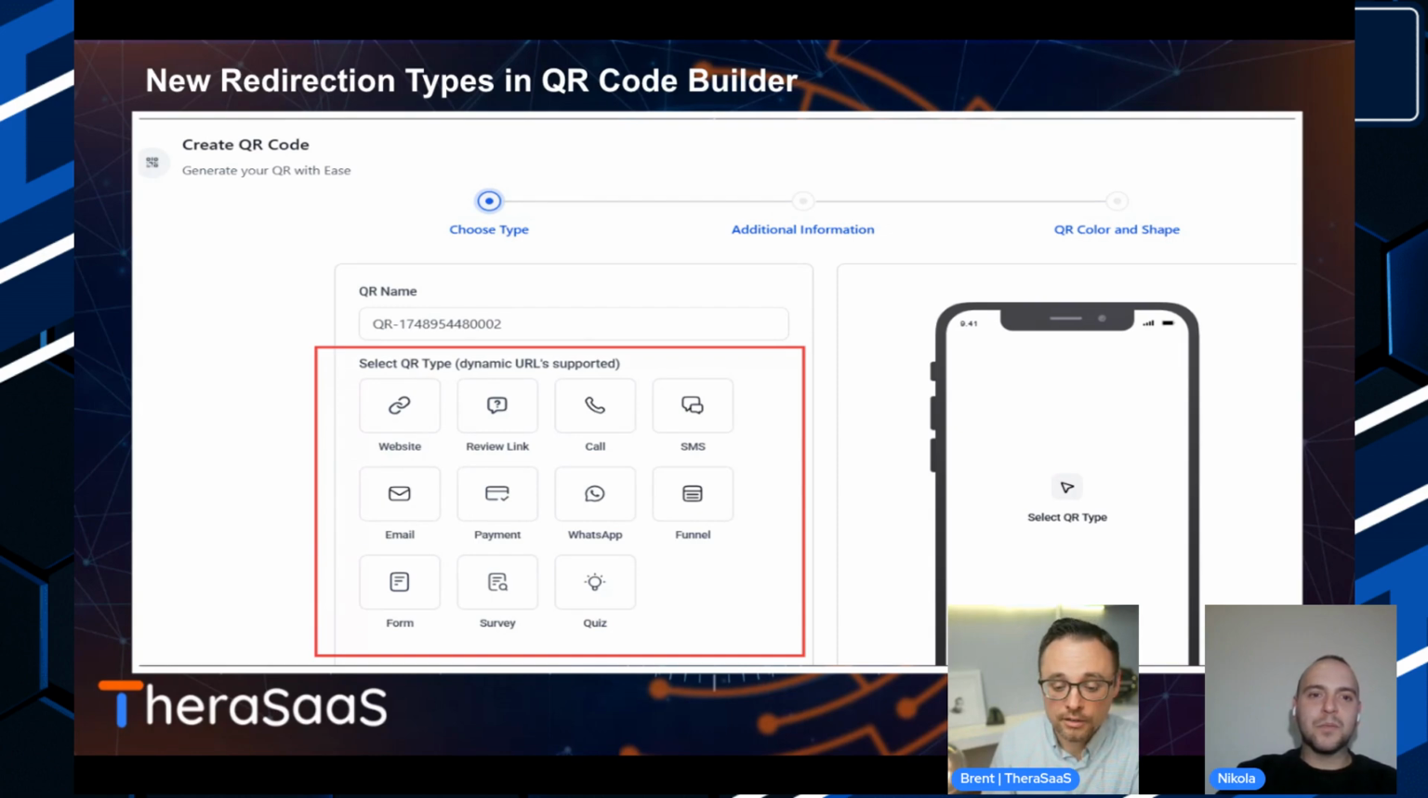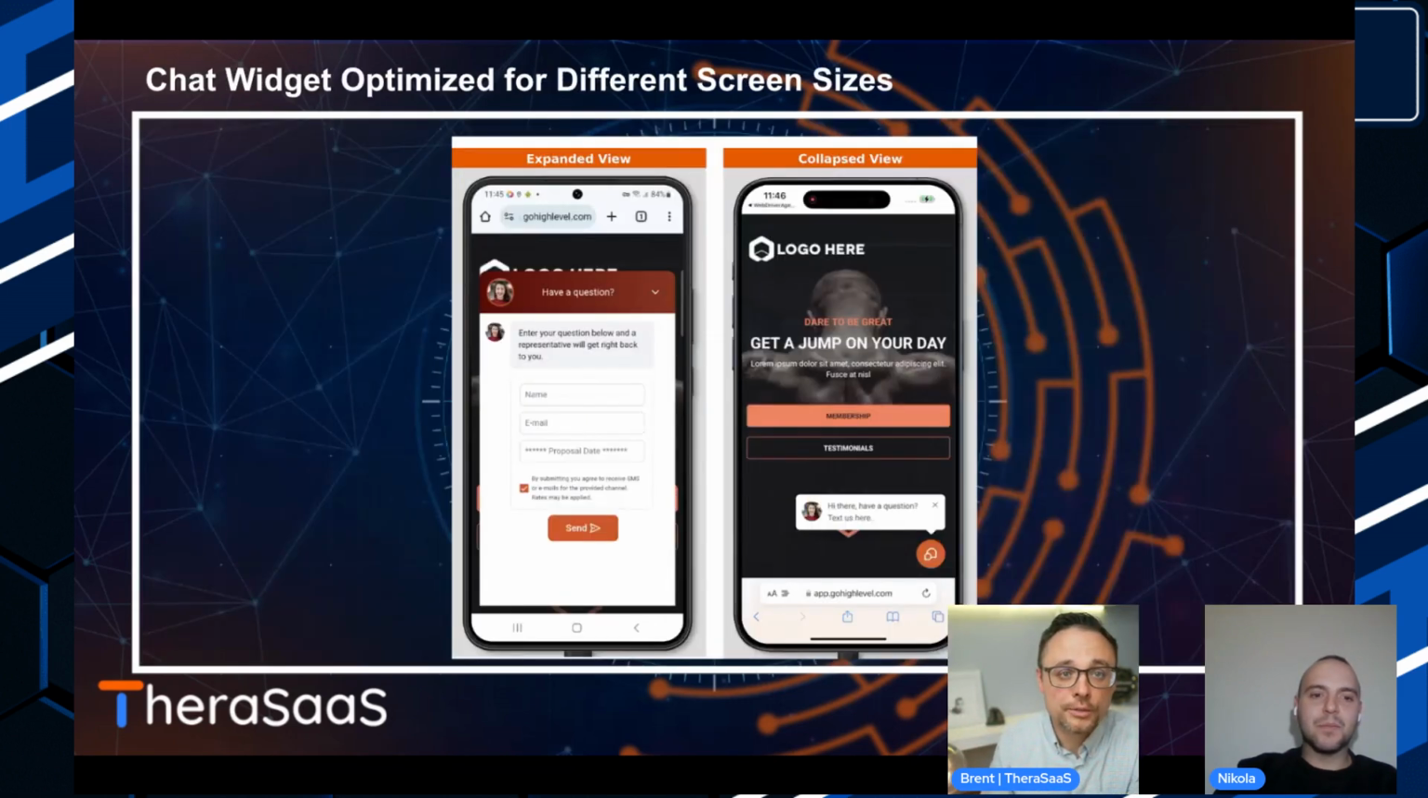Any other information there, Nicola? Yeah, that's pretty much it. It's just another way of sharing your forms and getting people inside your visual pipelines, and it should work very well. The idea is that you're starting to centralize your marketing, so you get everything in one place. QR codes are a good way to do that.